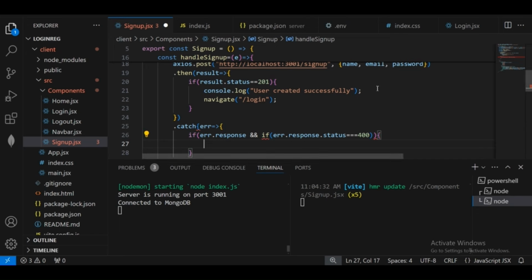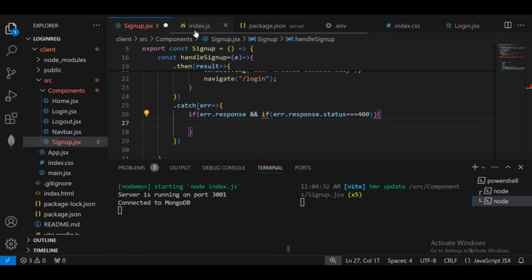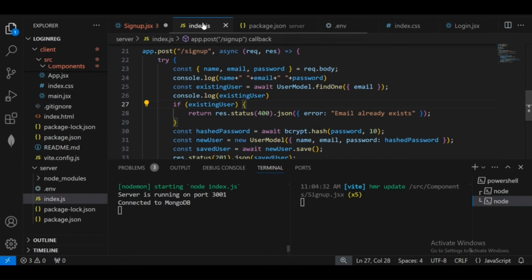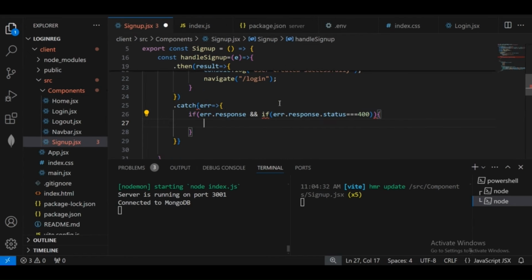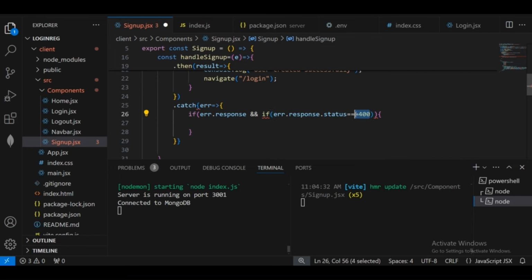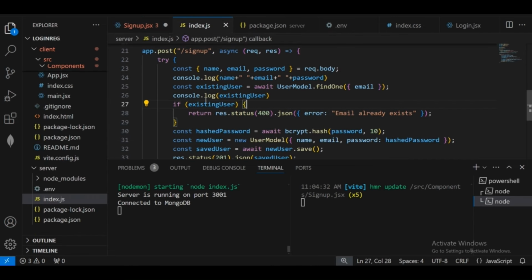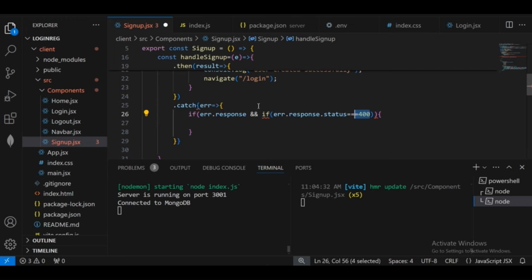400 means bad request, right? And what was the logic in that case is, if the user already exists, then we will send this error code 400. So we also have to display an alert to the customer that if the response status code is 400, if you remember in the backend, I checked for existing user, and if the user with this particular email already exists, then it will send this status code 400, which means a bad request. But we also have to tell the customer that okay, your email already exists, so you cannot create the user account with the same email which already exists. For that we have to display an alert.